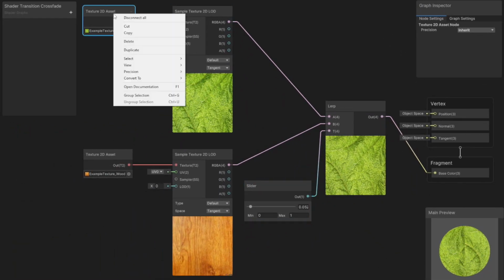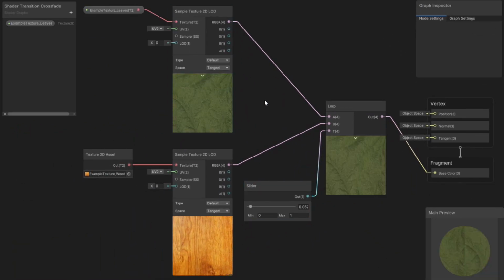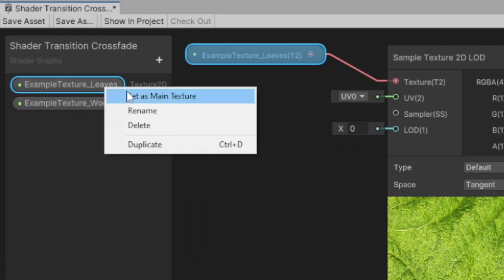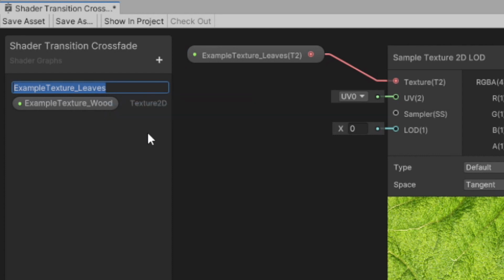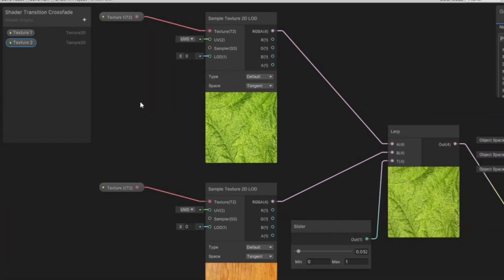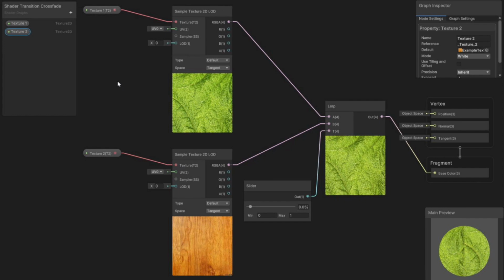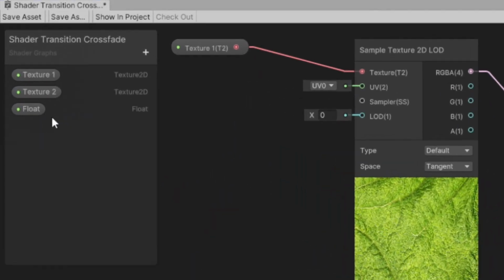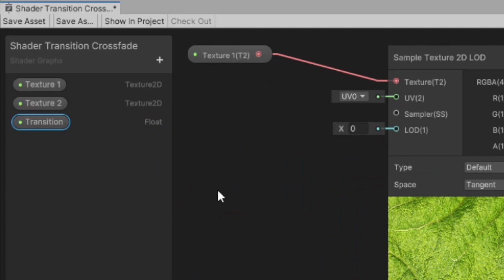Finally, let's convert these Texture 2D asset nodes into properties. Right-click on their name in the left window and rename it to Texture 1 and Texture 2. Make sure that Texture 1 is the first input of the lerp node. Let's also convert the slider into a property and rename it to Transition. Click Save Assets and return to Unity main window.